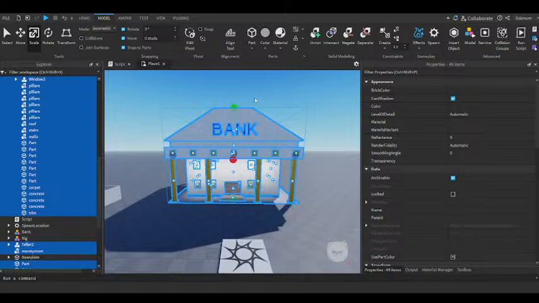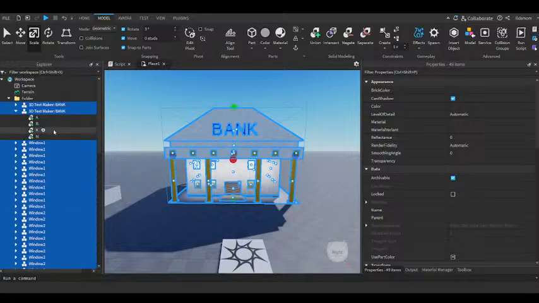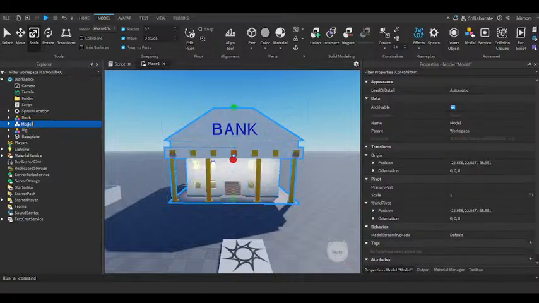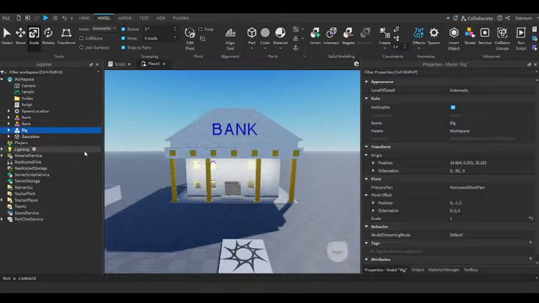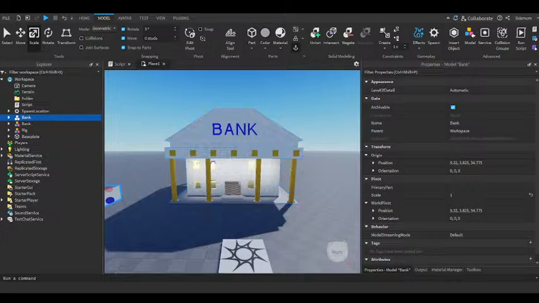Okay, so now we're gonna group all this. Oh, it's already in a folder, but we're gonna group it as a model, and we're gonna call it our bank. Now we've got our new bank. So let's go bring our new bank into the game. So time to copy the bank and bring it into our game, which I closed. Yay! So that's one thing. Then I'm waiting for it to open up.